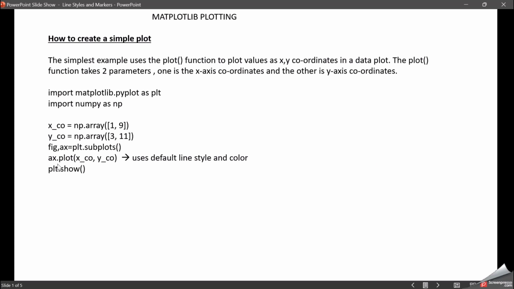Then I'm having my ax.plot, where x coordinates and y coordinates I'm passing to the plot function, and I'm not passing any other parameters, so it will consider the default line style, default color, so it will take the default options available. Then I'm saying plt.show, it will show the plot onto the screen.